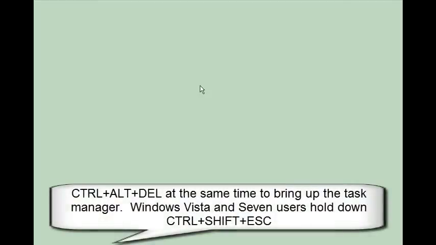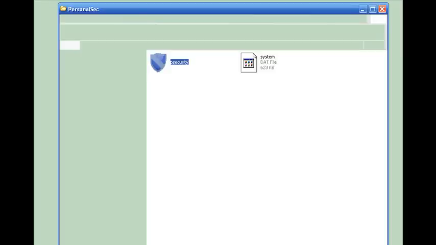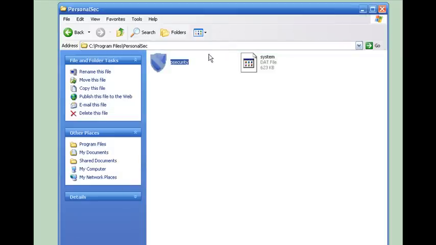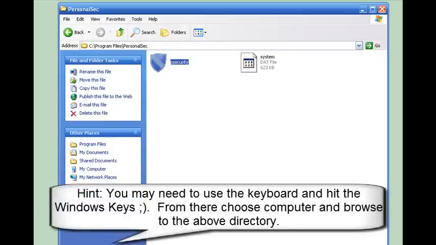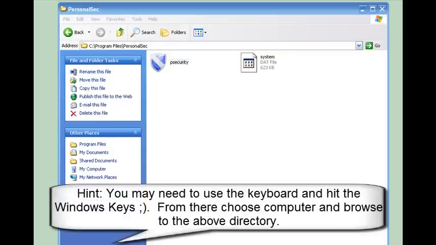Now if I try to bring up the task manager, I'm going to hold down Control-Alt-Delete, and some people may find that they are able to. In a couple of our tests of this particular variant, we have been able to use the task manager. We cannot here, but if you can, that'd be the best place to start. What you want to do is end the personal security process, which is PSecurity in most cases. If not, you can browse using Windows Explorer to the C drive, Program Files, Personal Security. Now let me show you how we do that.